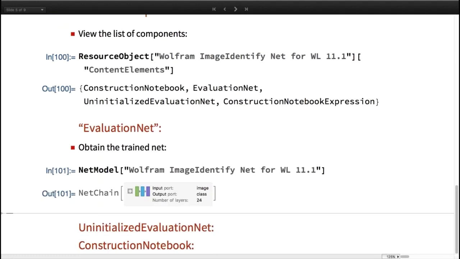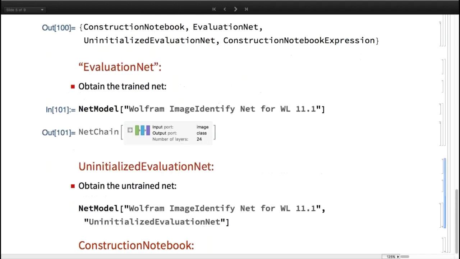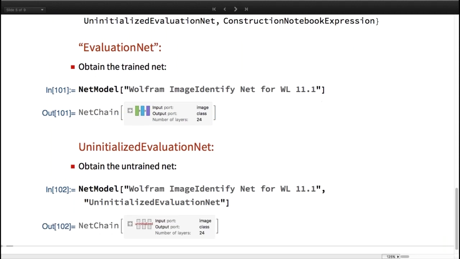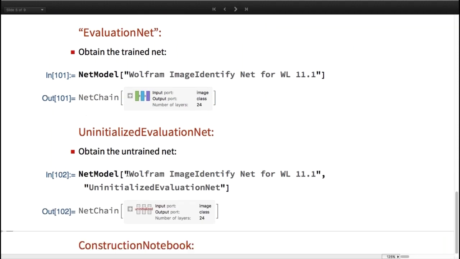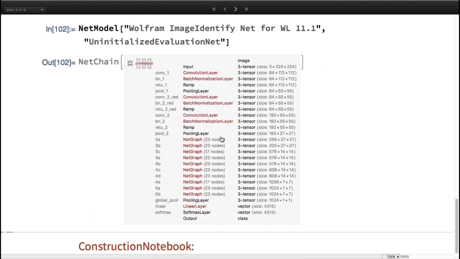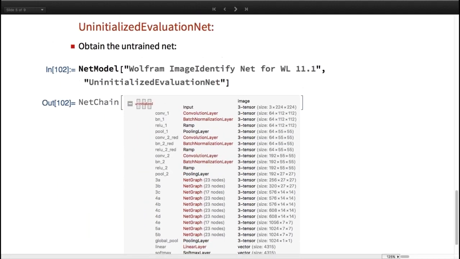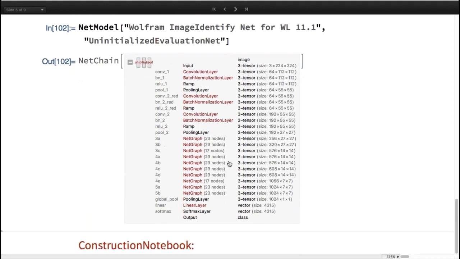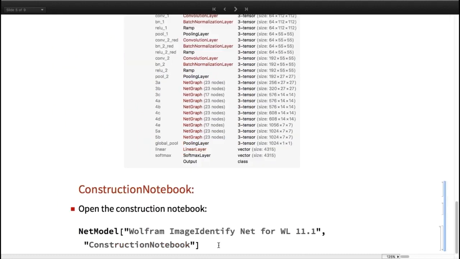And then you can also get the untrained network. So if you want that one, inside the brackets, you do uninitialized evaluation net, and you can see it says uninitialized right on it. And the other things that would tip you off to that are these layers are red. So you can tell that this is an untrained model. So this you could train with whatever data that you wanted, and it just has the architecture of the net model.